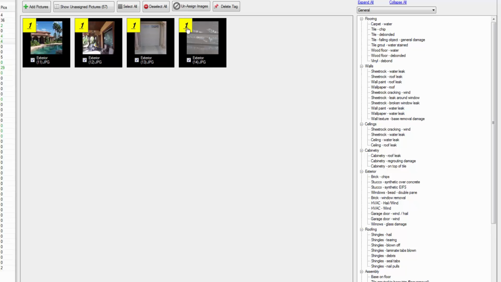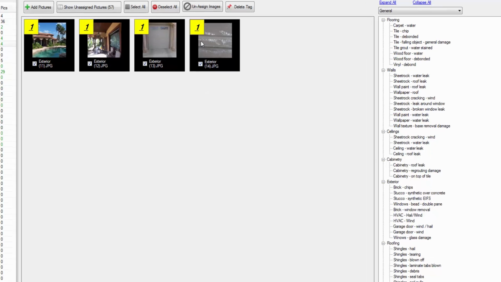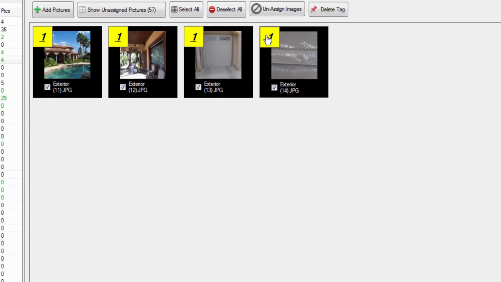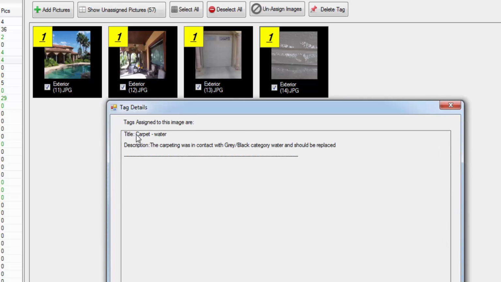This yellow box up in the top left-hand corner of a photo means that it has been tagged, and the numeral indicates how many tags are present on that photo. So let's go ahead and click it, and you'll see that the short description is carpet water, but the long description that will actually be printed under the photo in the report is the carpeting was in contact with gray-black category water and should be replaced.